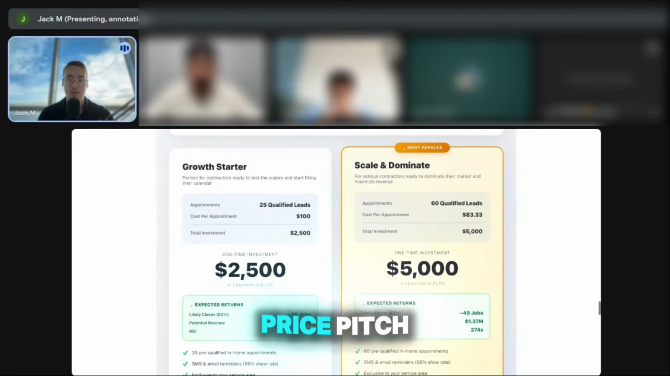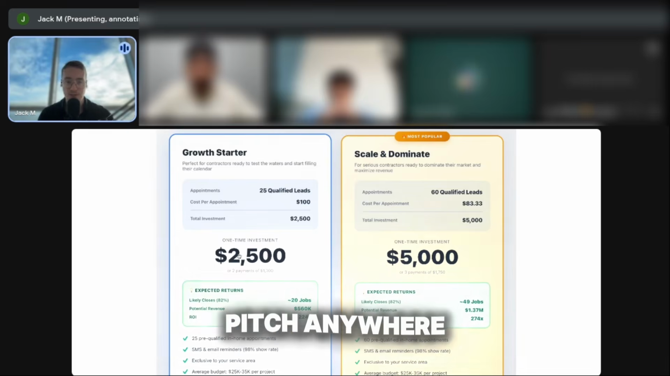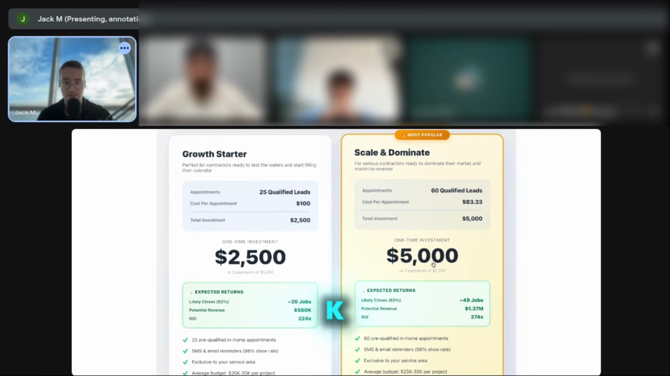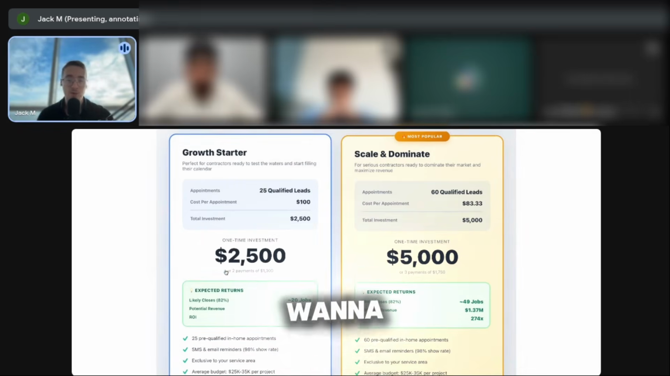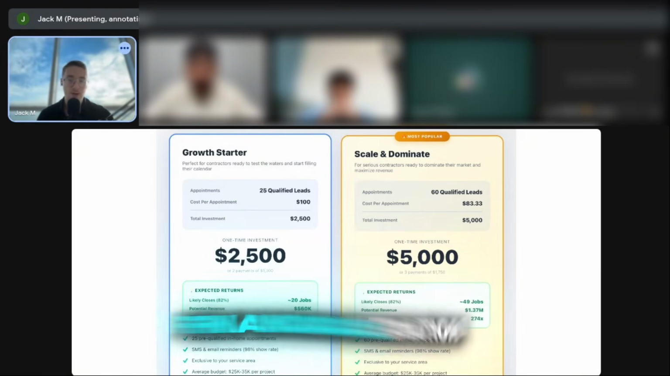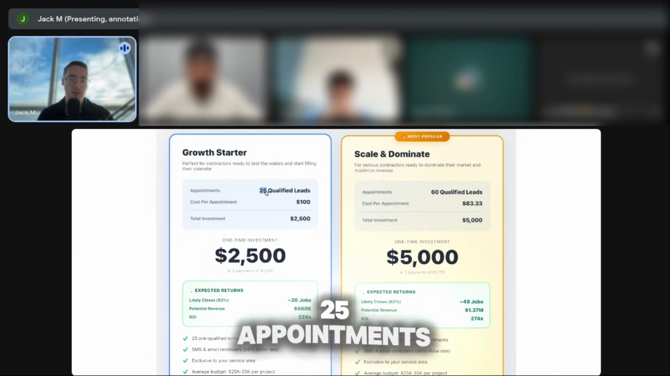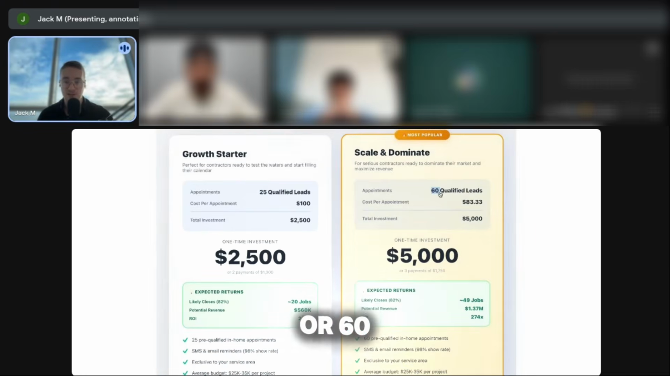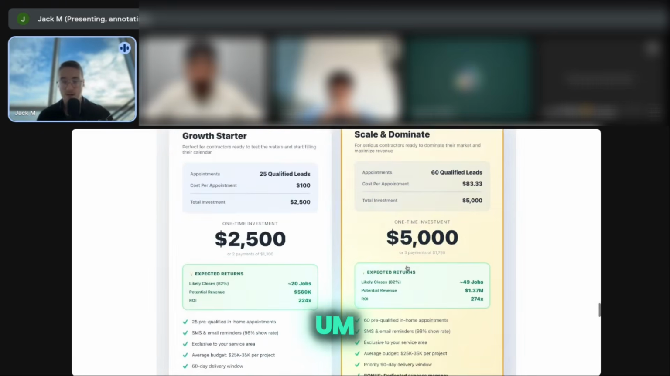When it comes to the price pitch, I'm going to recommend you guys pitch anywhere between 2,500 and 5K. And then if you want to split the payments, you definitely can. Depends on their financial situation. Obviously, we're looking at 25 appointments for the 2,500 or 60 for the 5K.